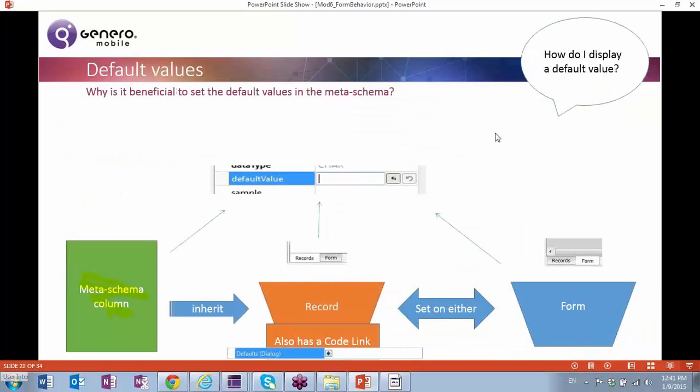We talked about default values, I think, already today. It's beneficial to set default values in the meta schema. Do you remember from yesterday we talked about how a recommended thing is to go back in and update your meta schema with all kinds of good information like labels, the text for all of your labels, the widgets that you'd like to use for a lot of these columns whenever your forms are created. And then here again is something else, default values that you can set in the meta schema.